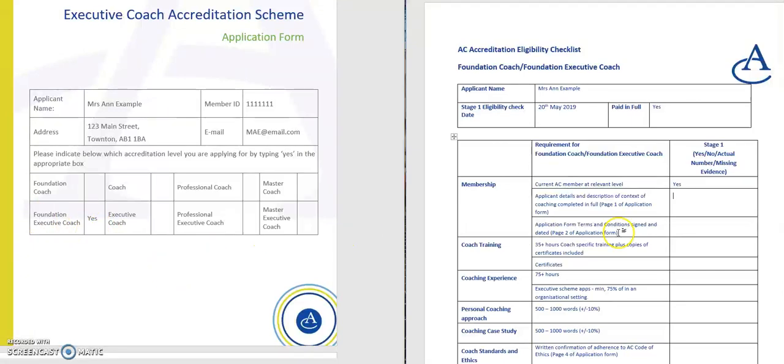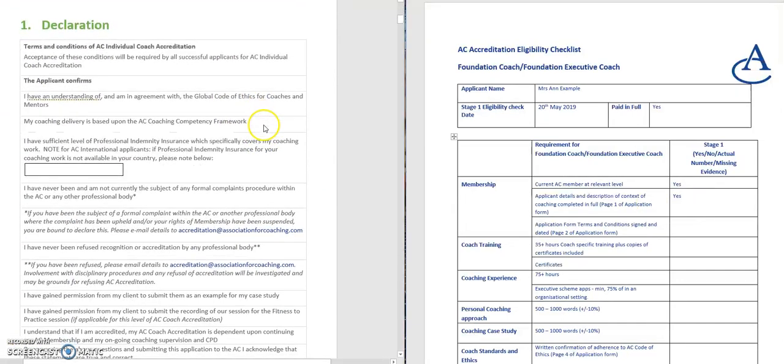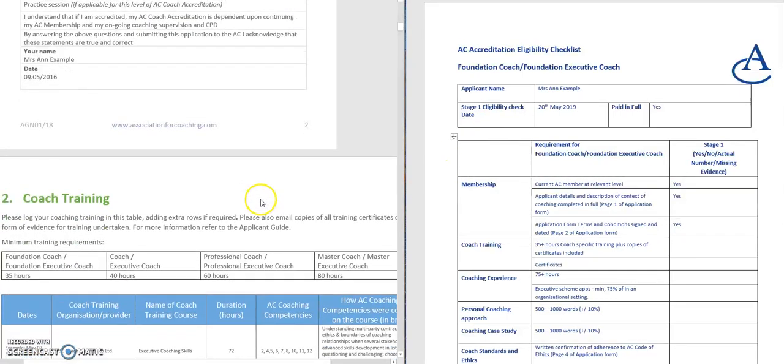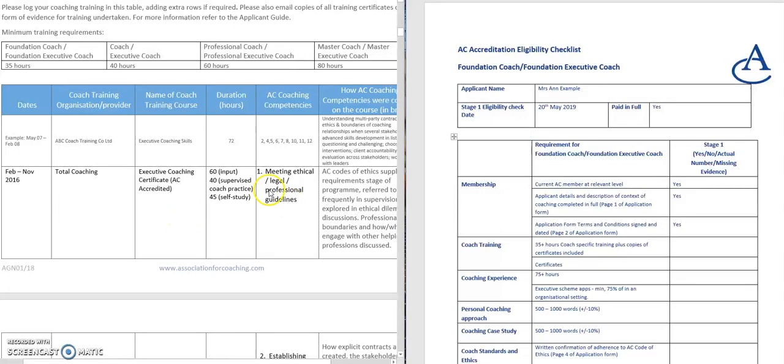In this case, it's a foundation executive coach. We can put a yes in that box. Then we move on to page 2, and here we're checking to make sure that they've signed and dated the declaration here, which they've done. Then we move on to the next section, which is all about their coach training, and you can see here that they've had 60 hours of coach training plus some supervised coaching practice and some self-study.